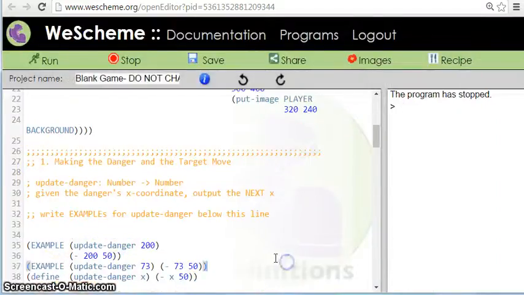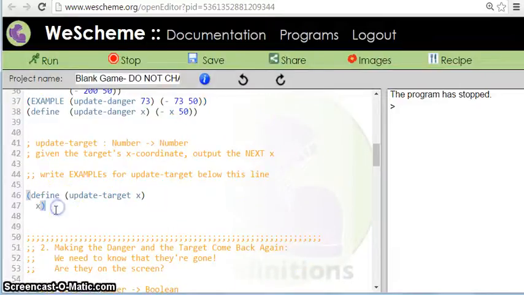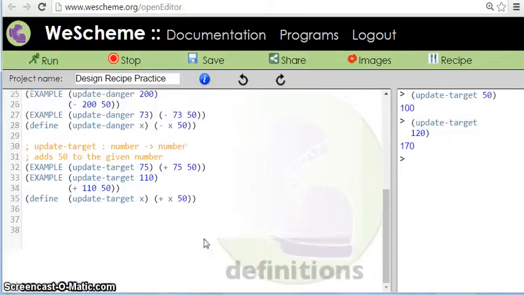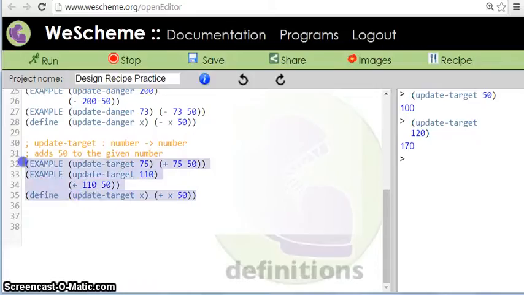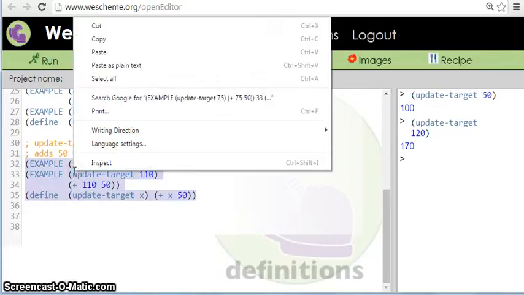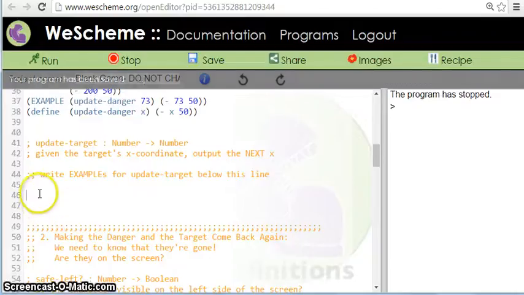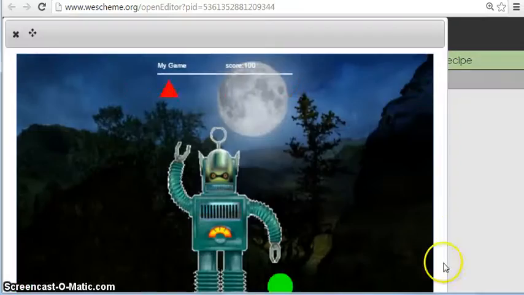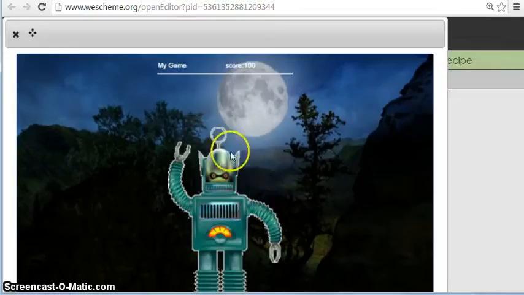We now need to do the same thing in our video game code for the update target code. So I'm going to delete out these 2 lines of code, go to my other document where I typed in the update target design recipe, copy just the 2 examples and the definition, and in my video game document, I'm going to paste it in the right spot, click run, make sure there's no errors, and this time the danger, which was the red triangle, will still go on the screen to the left, 50 pixels at a time. But now the target, which is the green circle, should move to the right 50 pixels at a time. And we can see it down there moving across the bottom of the screen.